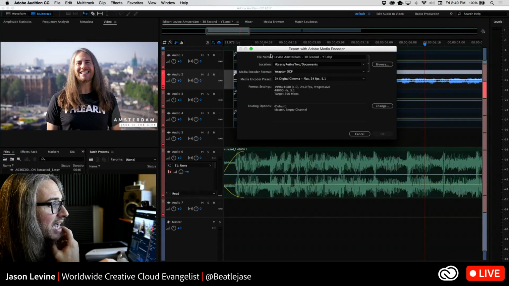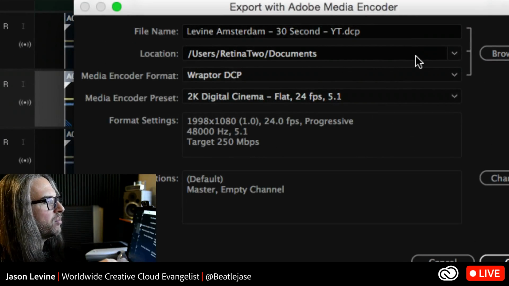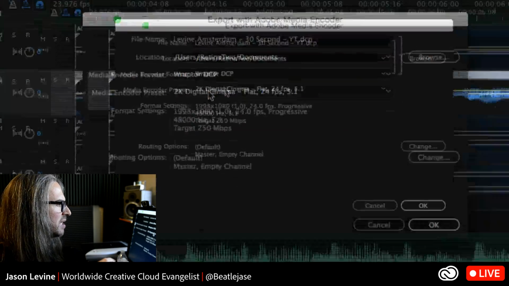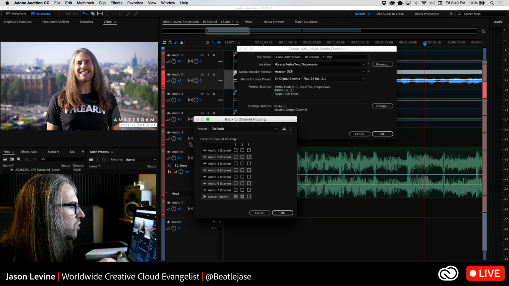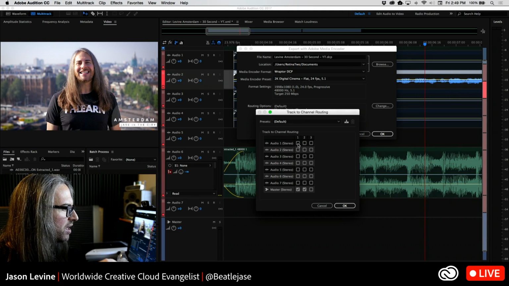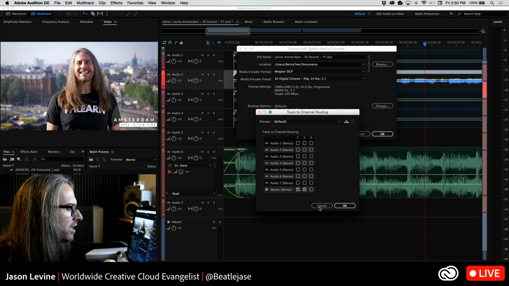Now, when you open up this dialog, the reason I pull this up, oh, look, it happens to be, I was actually showing someone, I think on a stream last week about Raptor DCP, going out to a 2K cinema format. What I love about this is that you actually have a whole series of routing options. And when you change those routing options, you can see now this is just a stereo project, but you can change where things are going.